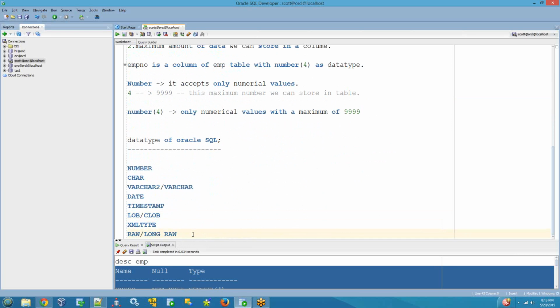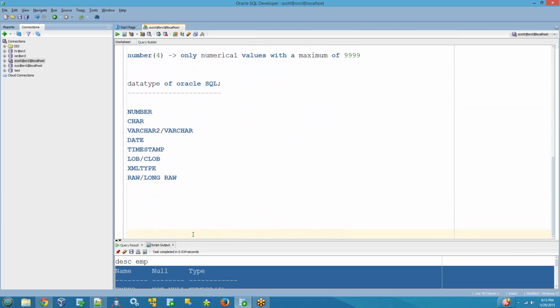See, these are all the possible data types supported in Oracle. The number data type, character data type, varchar2 data type, date data type, timestamp data type, BLOB type, CLOB type, XML type, and so on. Okay, so let's see the description of number.